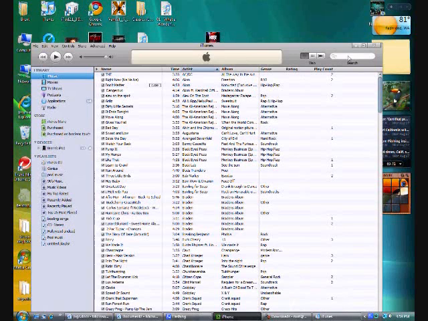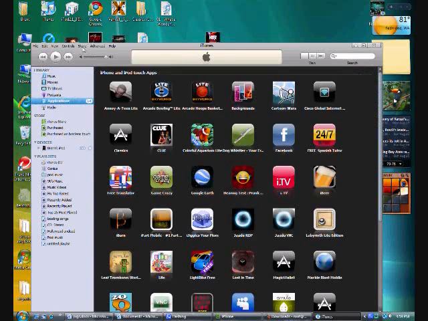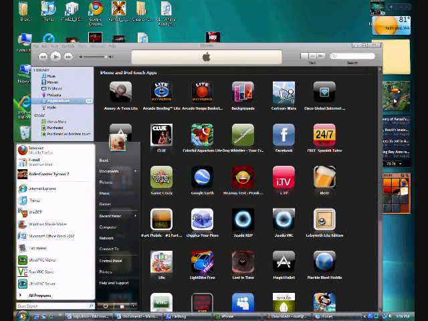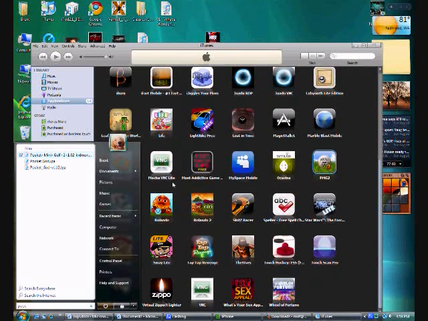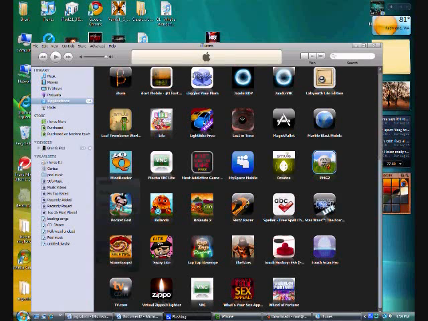Okay, so open up iTunes and go to applications. Okay, so once applications is opened up, find your file that you just downloaded, your app, click on it and drag it onto your applications in iTunes. As you can see, it just appeared right there.